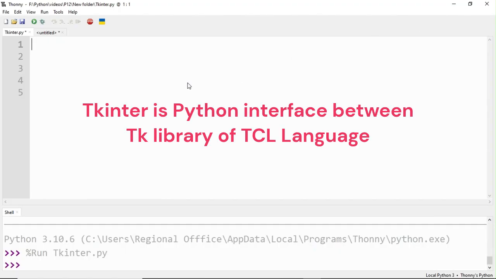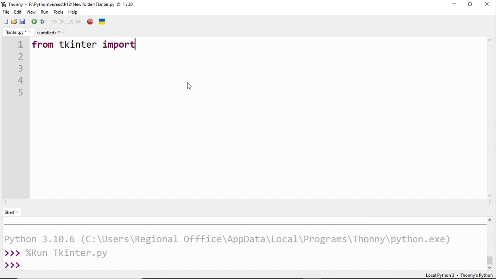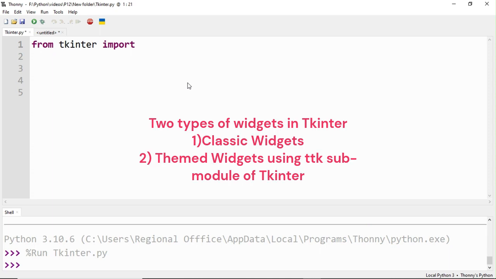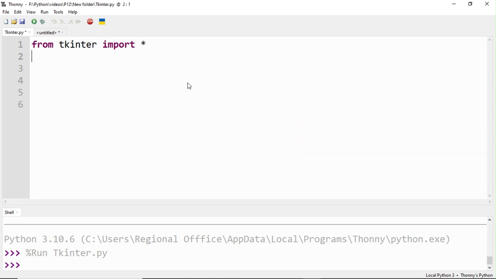Tkinter is the only built-in graphical user interface library that comes with Python. It is Python interface with TK library of TCL language. I will try to cover very basic commands of Tkinter with examples of classic widgets. Let's import everything of Tkinter module using asterisk.